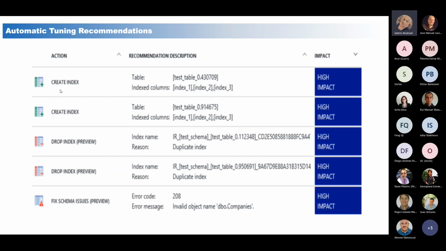You have to create index recommendations. You have, for example, two drop indexes, and it can also give you the impact based on the performance of your database, whether it's highly impacting or a low or medium one. Now, if you set it as automatic, it will automatically apply the changes for you, or you can go to this recommendation, review it, and decide to either implement it or discard it.